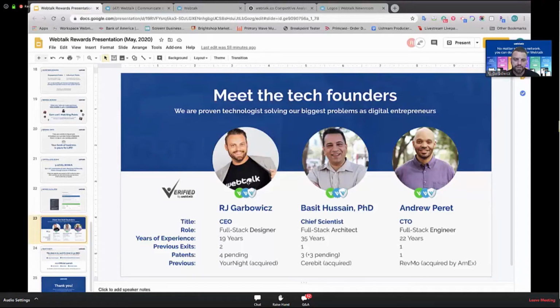He's our chief data scientist, and he's the full stack architect on the back end that took my designs and architected them into software and helped build out the back end. Andrew came on about 4 years ago, actually between 3 and 4 years ago. He came from American Express. He was the VP of technology at American Express.